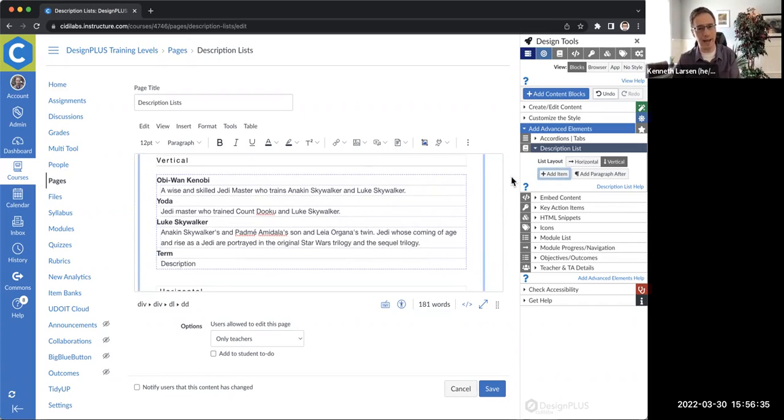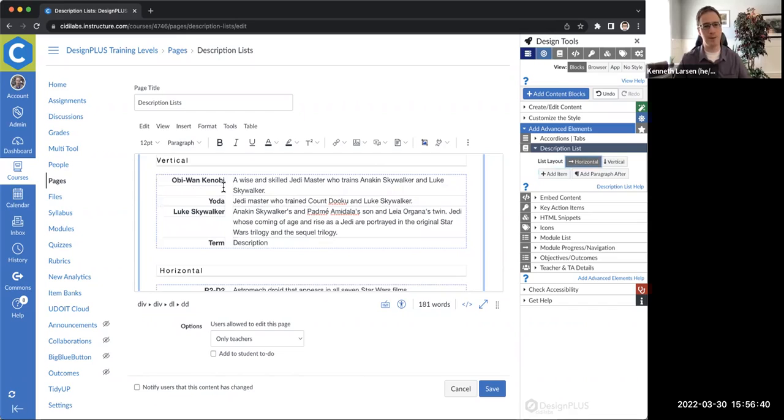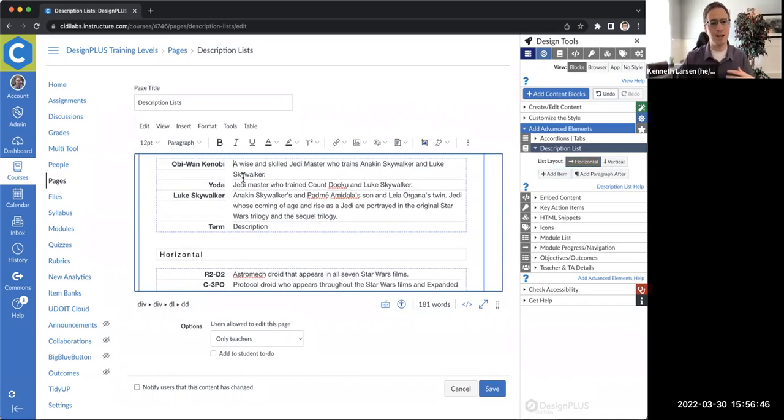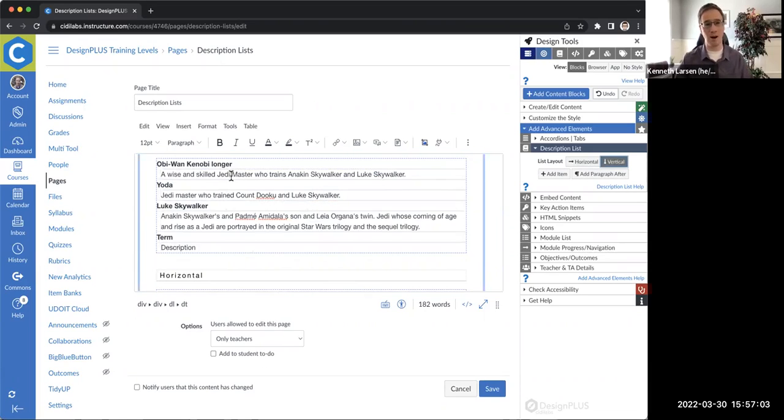If I want to change the layout, the default is vertical, but I could choose horizontal, and that'll break it up into the columns. But there are a couple of things I want to point out with the horizontal option. One of them is that it really only works for relatively short terms. If my term gets much longer, it actually gets truncated with that little ellipsis there. This is something that comes from Canvas. So if you're dealing with longer terms, stick with the vertical layout. They can be as long as they need and students can see all of that information.